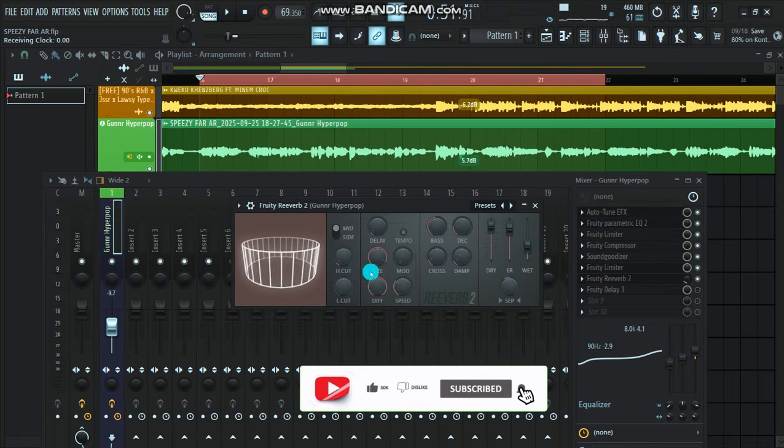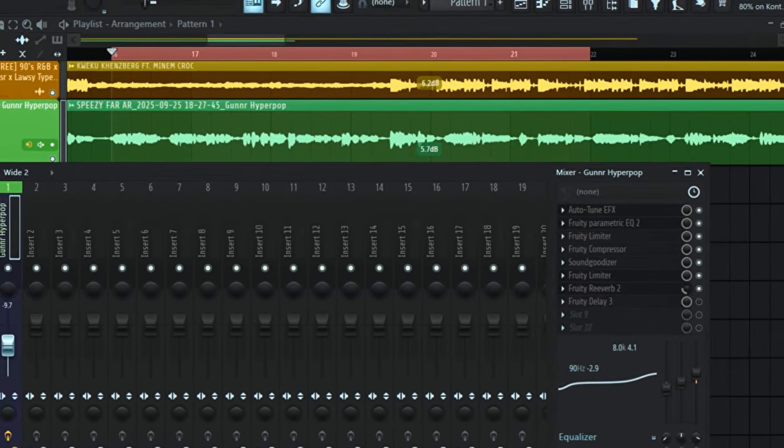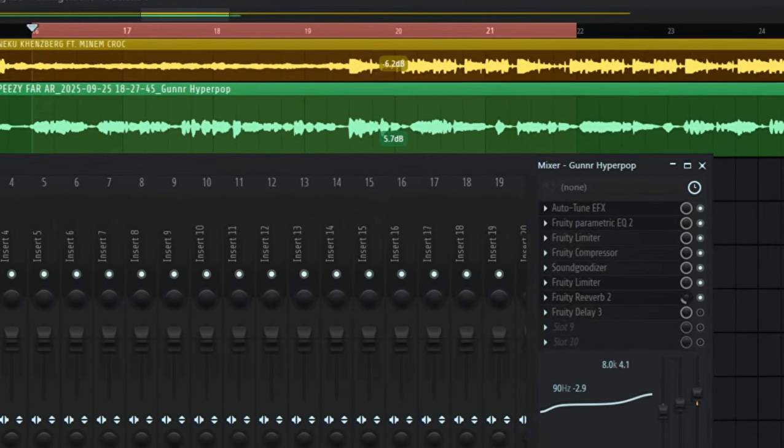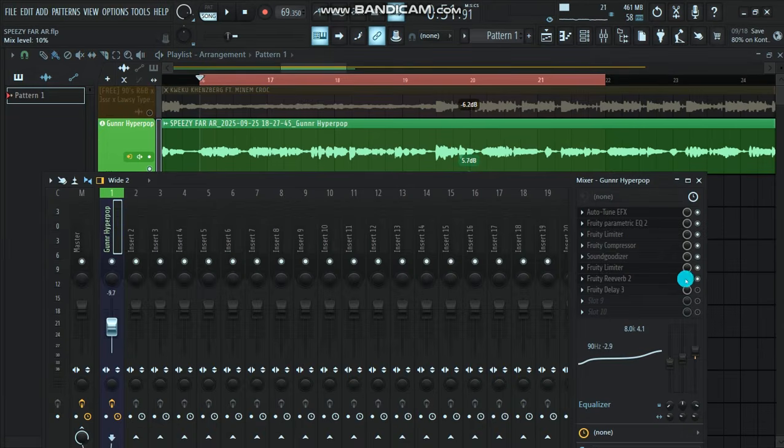I'm going for a full room size, cut off some of the high ends, as you can see. Then I'm controlling the amount of reverb that I'm sending to the vocals over here. Alright, so let's mute the beat for now, as you can see here.